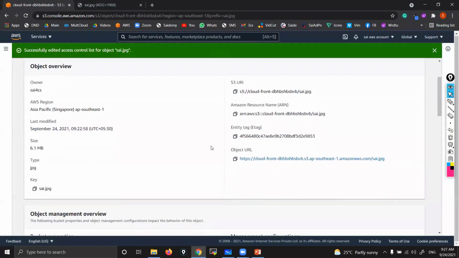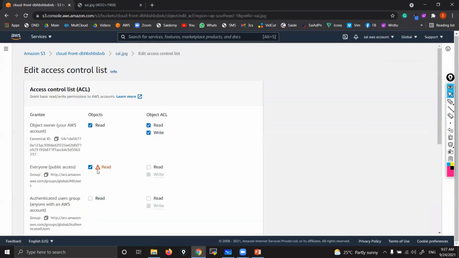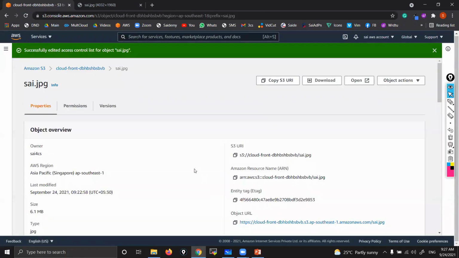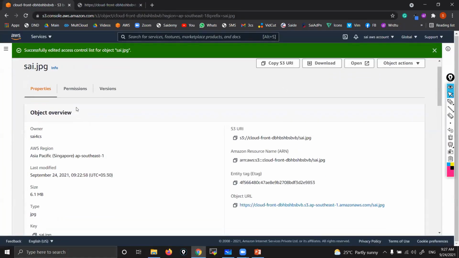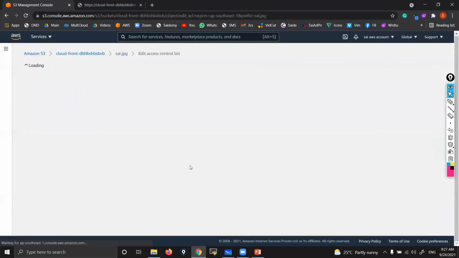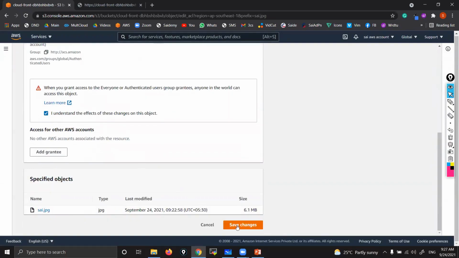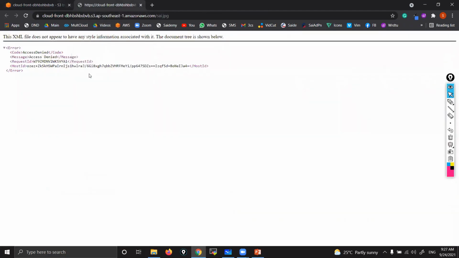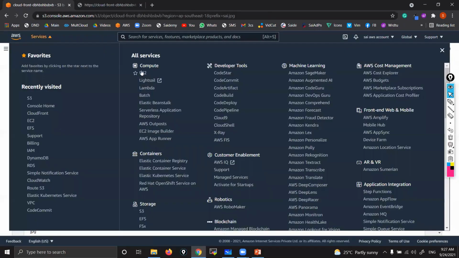Now, let's deal with this by using CloudFront. We make it private. Okay, hit refresh. Now it won't work, right? Great. Now let's make it public. I made the object public, but I'm not accessing it yet. Now let's go to CloudFront.